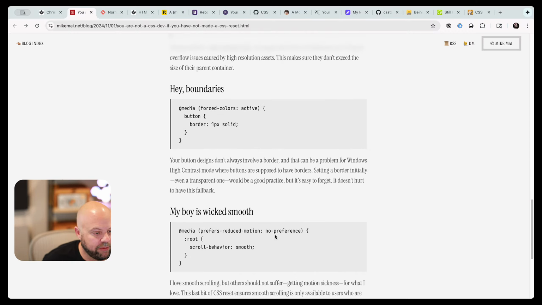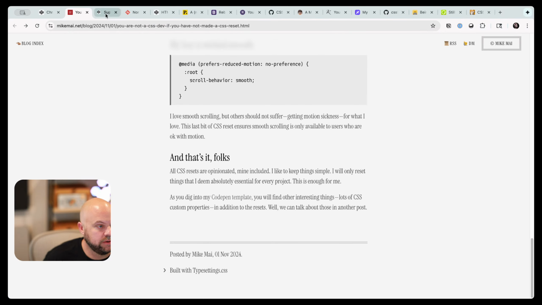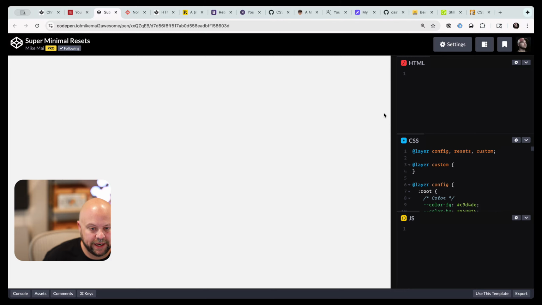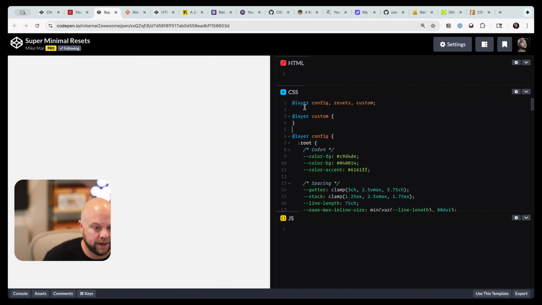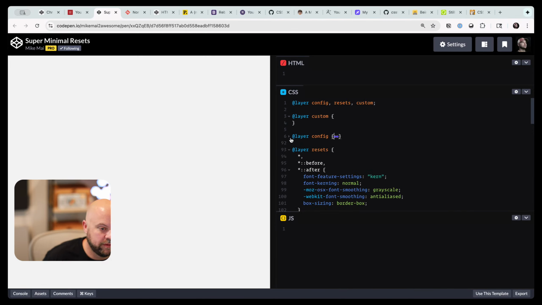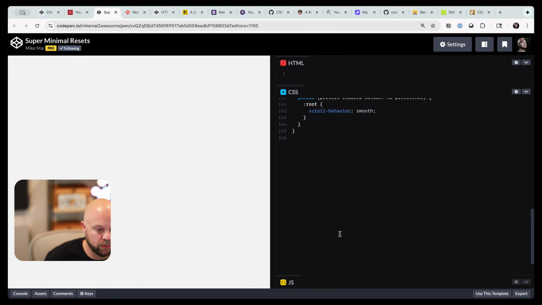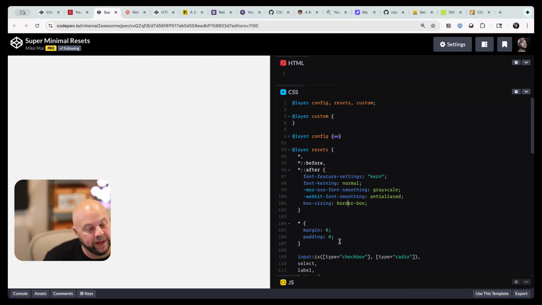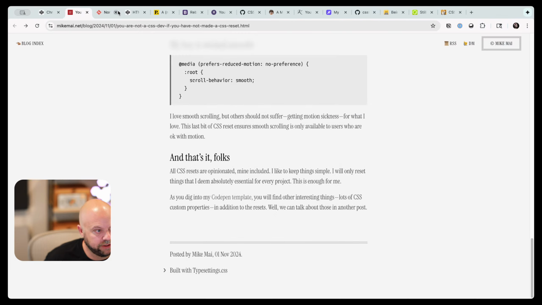In fact, we saw that right away with Mike's CodePen template here. He layered his layers, or layered his reset here. And he had a custom set of layers. The custom stuff is empty. There's config with all the variables. And then the resets is here. The resets being in the middle for some reason. I don't know. I guess config is the lowest, makes sense or something. So we could look through that later, but having essentially sub layers in a reset, I'm not sure that I care to do that.